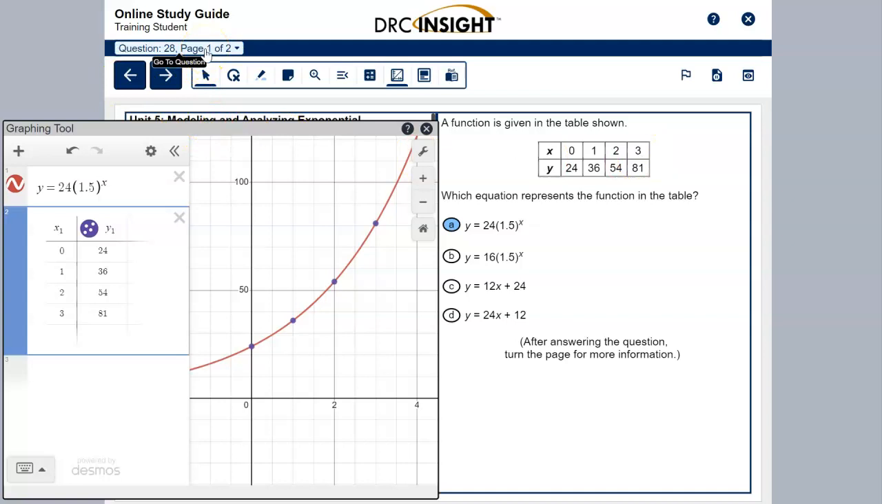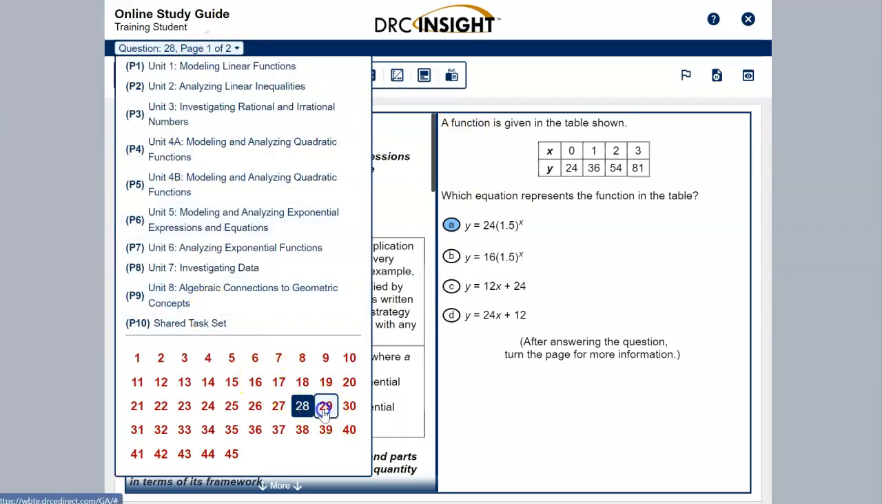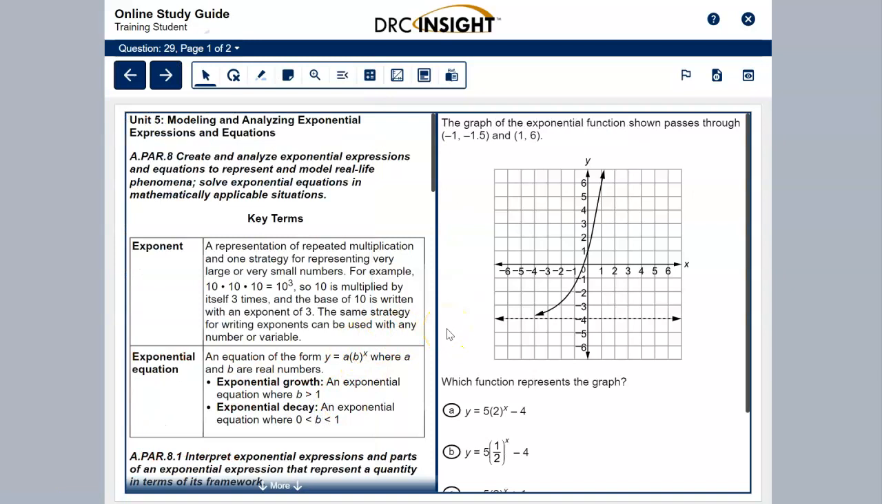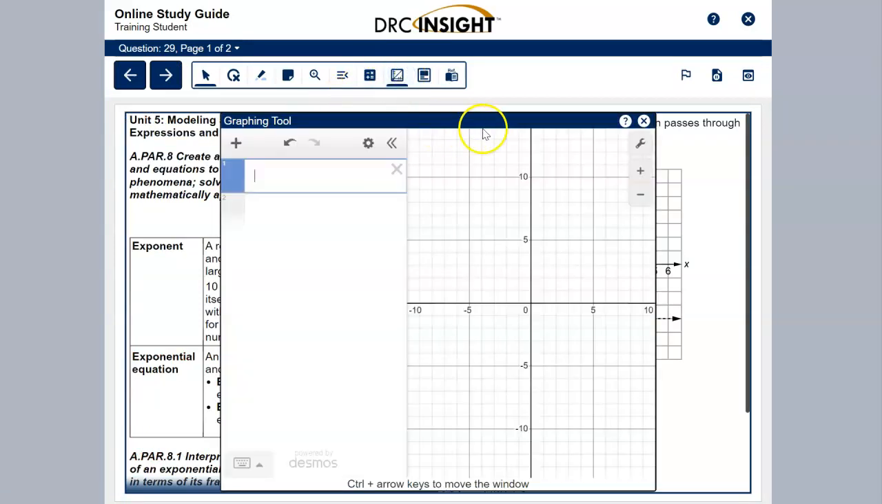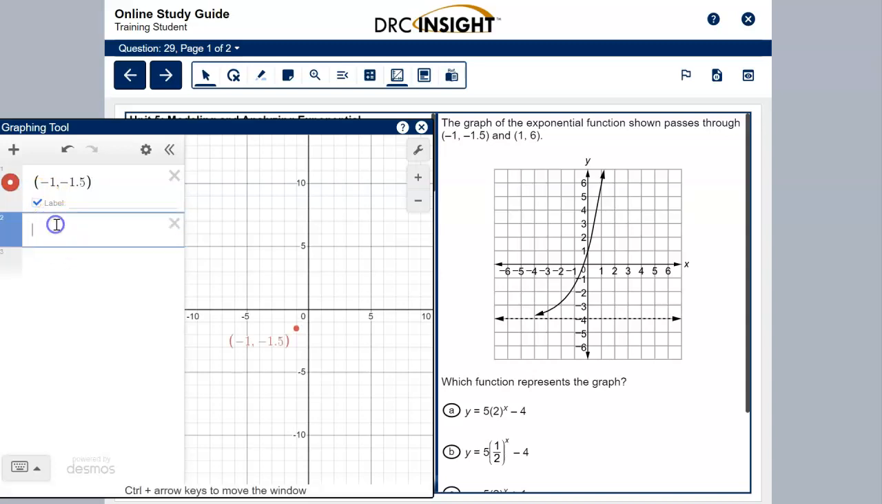So the next item we're going to look at is item number 29. Before we do, go ahead and X out of your calculator. Click at the top, 29. And then we're going to do this problem the same way. So click on your calculator. And let's put in the 2 points we're given, because we're told the graph has to pass through -1, -1.5, and we'll label that one, and it has to go through 1, 6, and I'll label that one too.